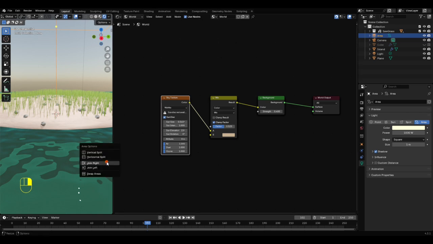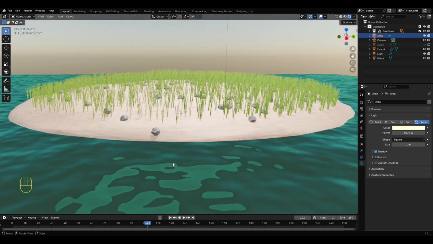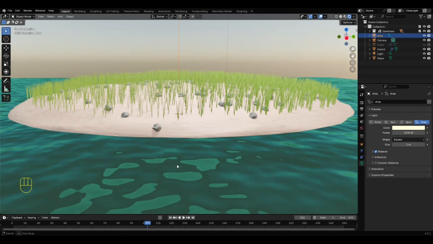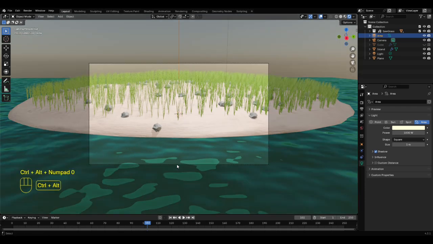Let's remove our shader editor window now. And let's set up our camera to render this out.